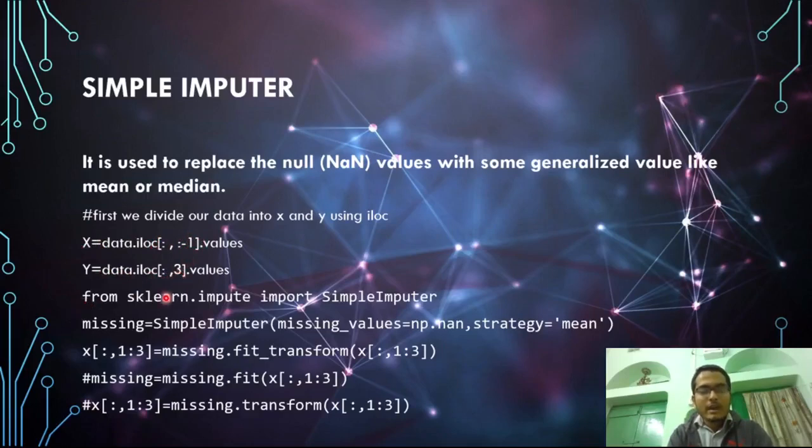So now we do from sklearn.impute import SimpleImputer. Now we assign an object, missing equals SimpleImputer with missing_values equals np.nan and strategy equals mean. Strategy means the thing by which it will get replaced. What will get replaced is the missing values, and the argument of strategy means by what it will get replaced. By the mean of the column, by the median, or maybe I have used mean here.